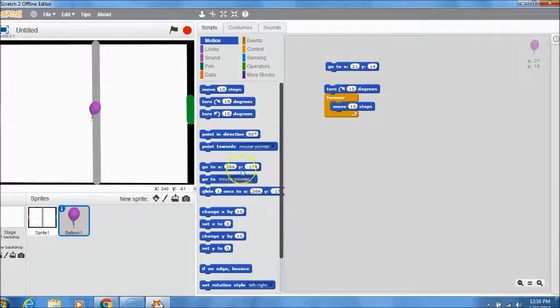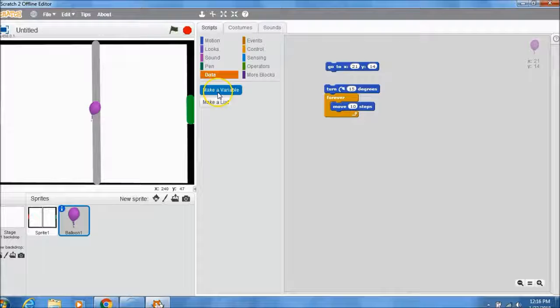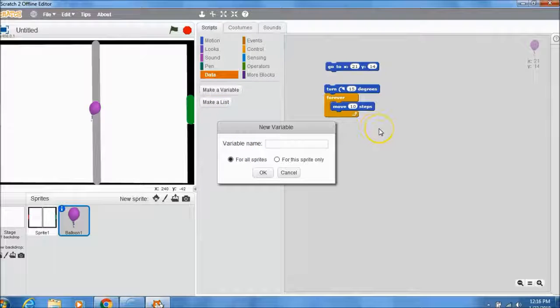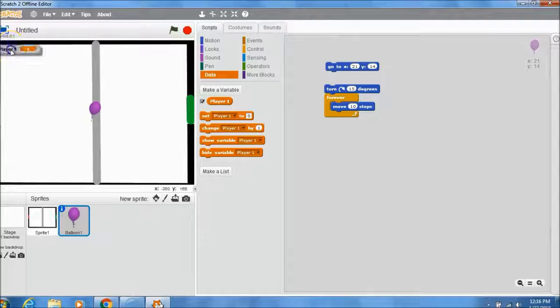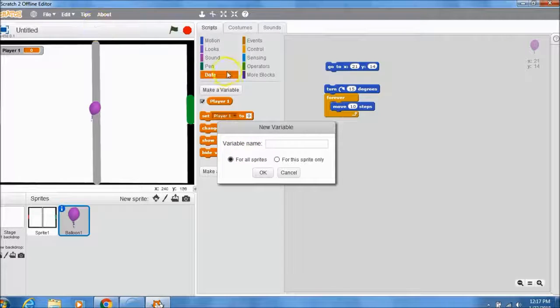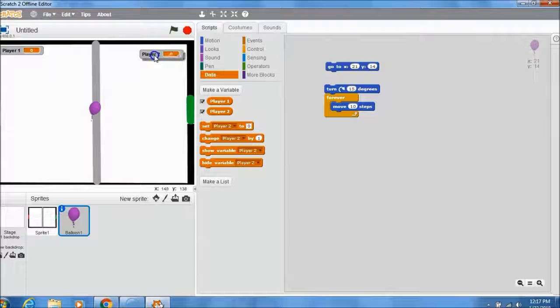Okay. I want it to, if it touches the green, at this play, they lose a point, or the red person gains a point. So let's create a couple of variables that are going to keep track of the score. Okay, let's have player 1 and player 2. Player 1. Alright, and player 1 will keep track of his score here. And let's make one for, I'm in the data area now. Now I'm going to make one for player 2. Alright, now we'll keep track of player 2's score here.